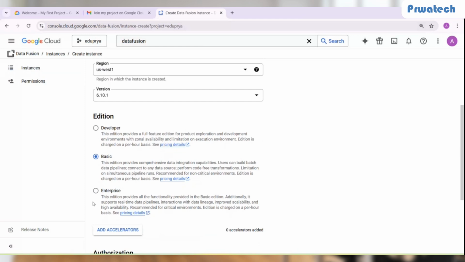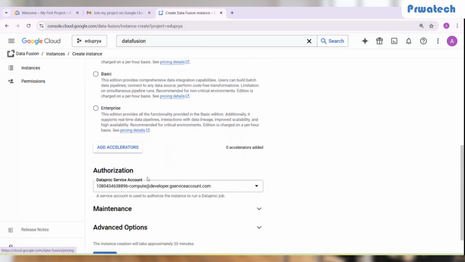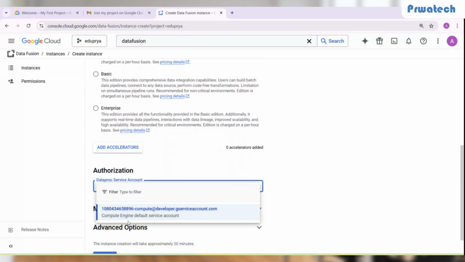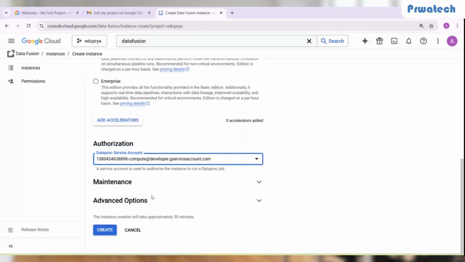The version and everything else I will skip, I'll put the default one. You have multiple options: enterprise, basic, developer. I will select developer, since the job we are looking at can be done easily in the developer environment. Then add accelerators and authentication. Let's put the default one, service account, and the rest I will skip. You simply click on create to create your instance for Data Fusion, and it will take some time, 5 to 10 minutes, it may be more.